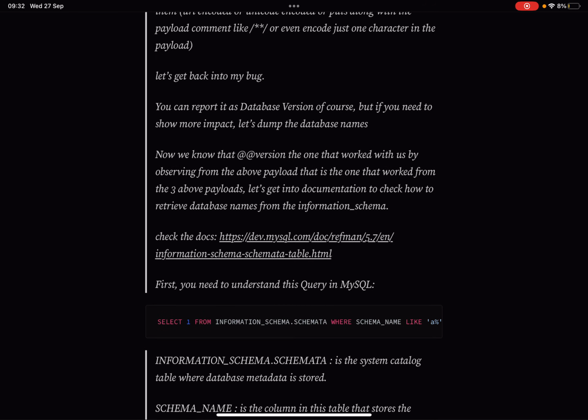You can report it as database version, of course, but if you need to show more impact, let's dump the database names. Now that we know the version, the one that worked for us by observing from the above payloads, let's get into the documentation to check how to retrieve database names from the information schema.